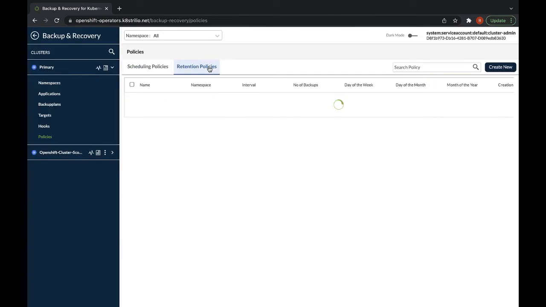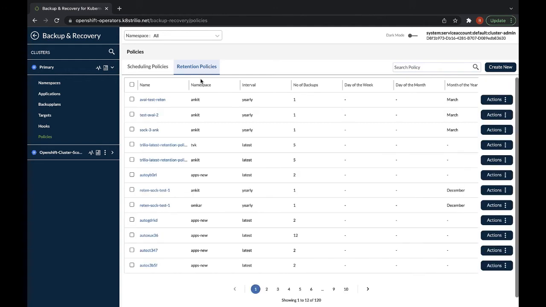For retention policies, I can take a look again at these different examples. These policies decide how many backups are kept at any given time. So for example, we have a lot of yearly backups here saying that only one backup should be kept every year. Again, these are just tests and example policies.